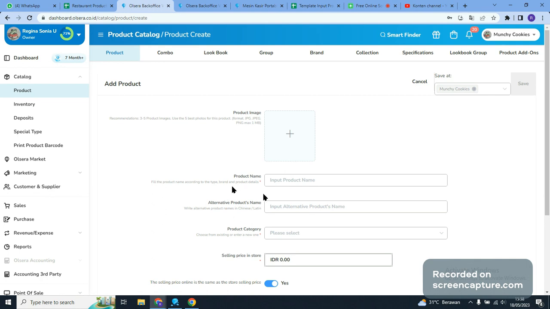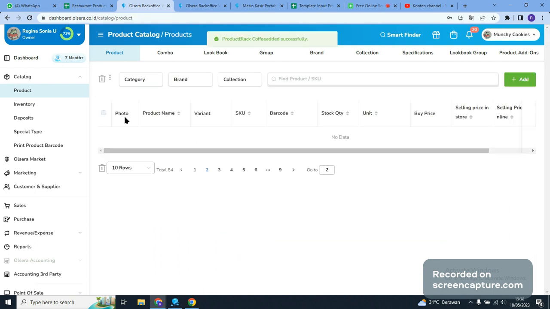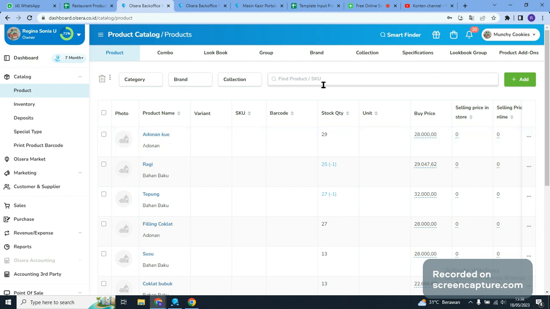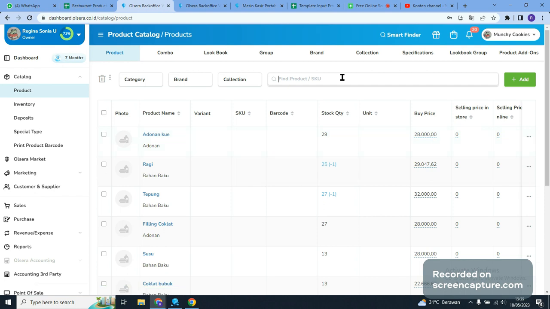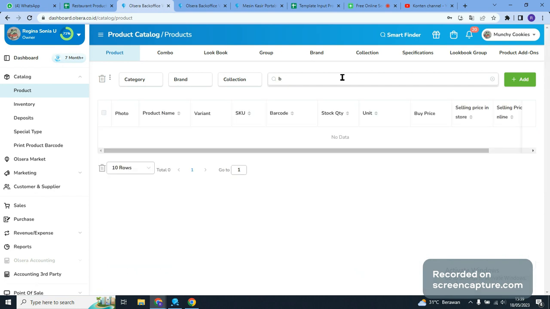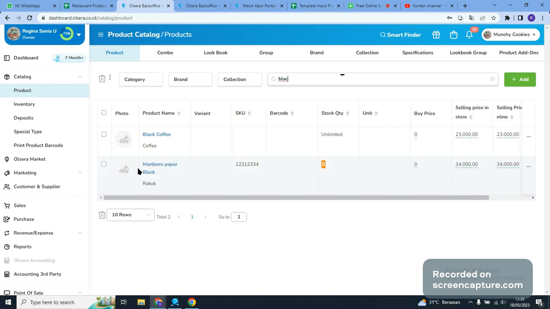The thing you have to fulfill is the product name. Say I'm going to add black coffee, and for the product category, I'll add coffee, and the selling price I will make 23,000 rupiah. Then we can just save it right away, and it will look like this. Yeah, it's already added in here.